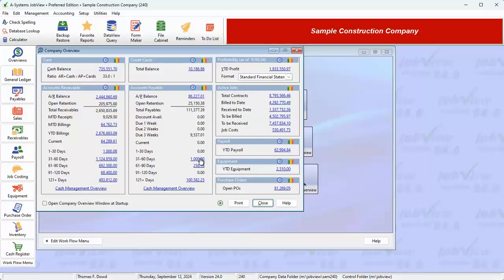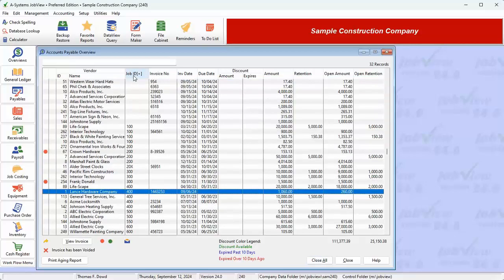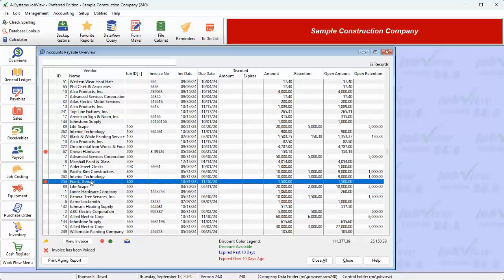Notice that the total accounts payable balance is a hot field. If we click on the number, the following screen comes into view. In this screen, we see a list of all outstanding invoices sorted by vendor. We can also select to sort the list by job number, due date, discount date, or invoice date. If we want more information about a particular invoice, we can highlight the invoice and press the View Invoice button.